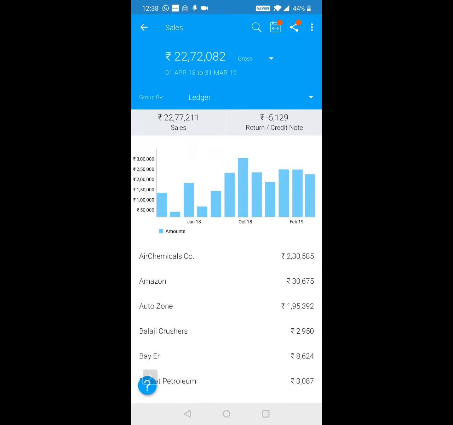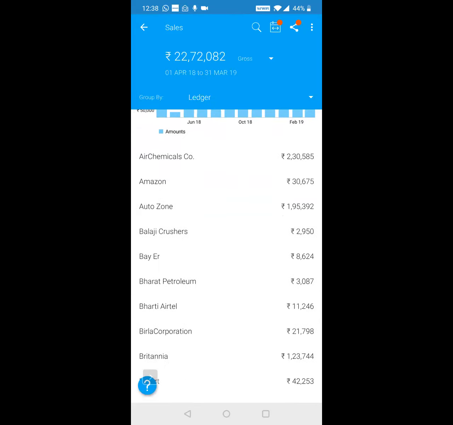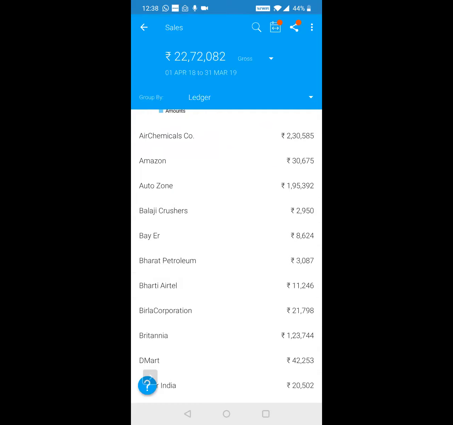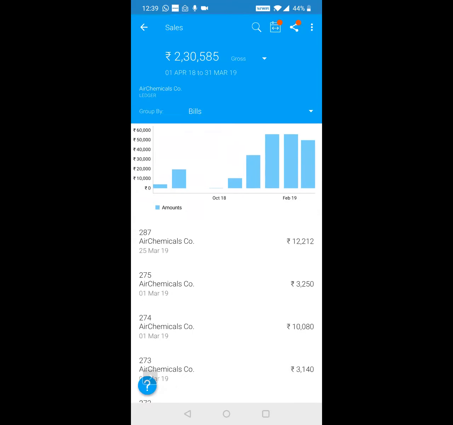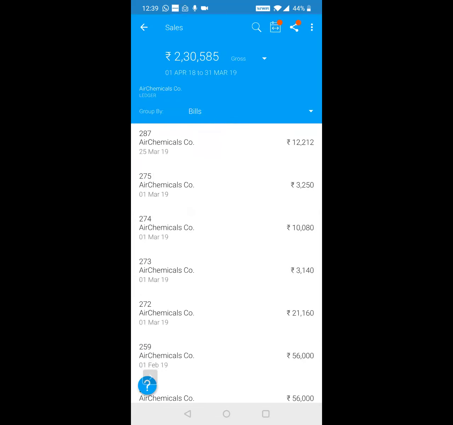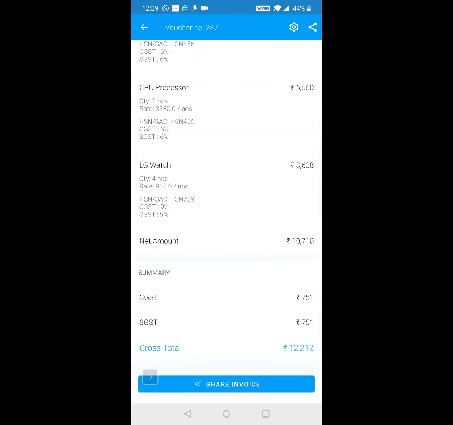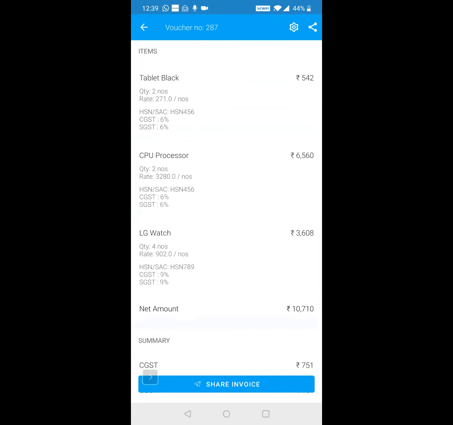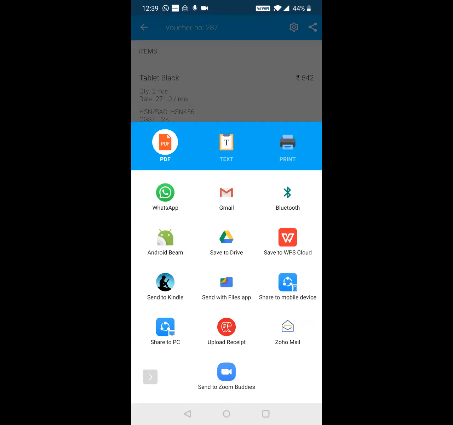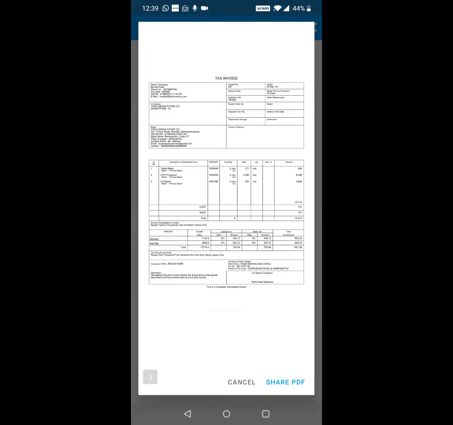Okay. You see the graph, your month-wise trend, your sales by customer. When you click on a customer, you can see your sales by bill, all the bills of that customer. When you click on a bill, the complete bill detail. If I want to share the invoice copy, all I have to do is click on the share invoice. Let's say I want to send a PDF copy on WhatsApp. So this copy looks exactly like Tally, and you can send it directly from here over WhatsApp, email, etc.